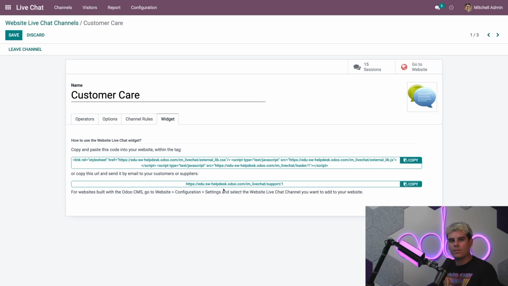Alternatively, you can also just copy and paste this link that we see over here into any emails that your customers get sent. This will take them to a basic browser page with a button for them to chat with your operators. Now, I've customized the channel settings quite a bit, so what do I always say? I always say, let's save. Always save. Just to apply all these changes.